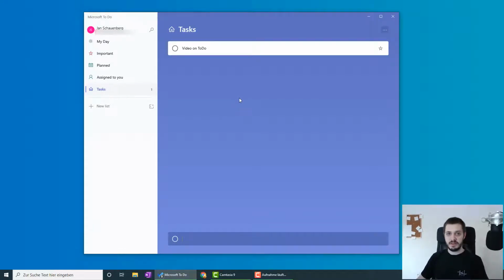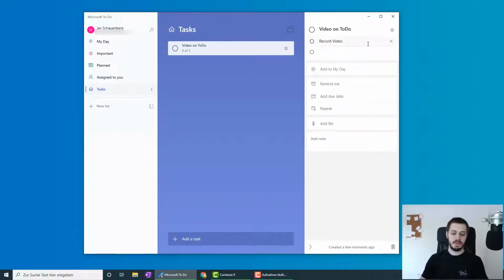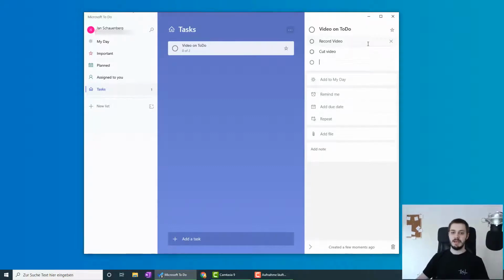Now, what you can do with Outlook is, for example, set a date until when you need to do this. And you can do the same here. If I just click on my task, I get a list of things I can do. The first is I can add more steps. For example, I could say record video. Or the next one would be cut video. And so on.